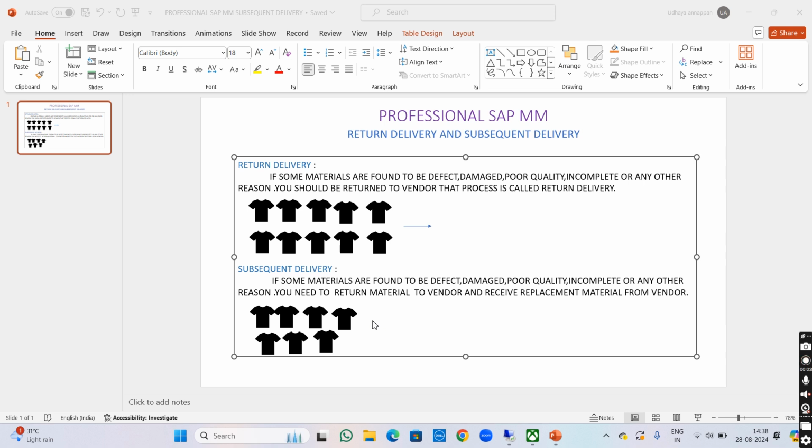Today in this section we are going to discuss return delivery and subsequent delivery. First, we have chosen this scenario as an example. We order 10 t-shirts from one vendor. The vendor sent 10 t-shirts to our stores. While checking the received t-shirts, 2 t-shirts are found to be damaged or poor in quality.